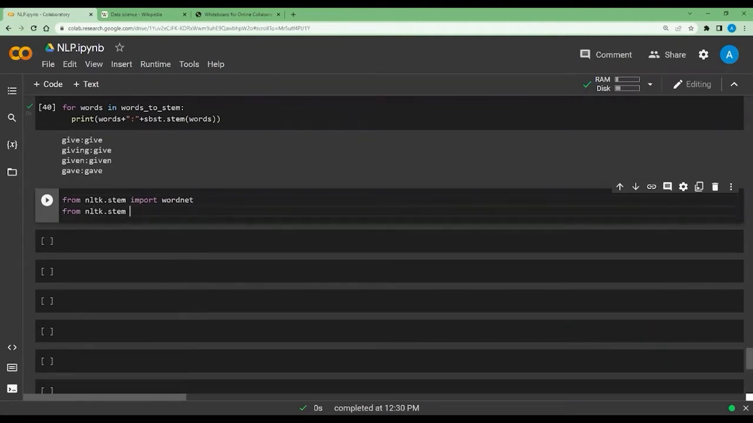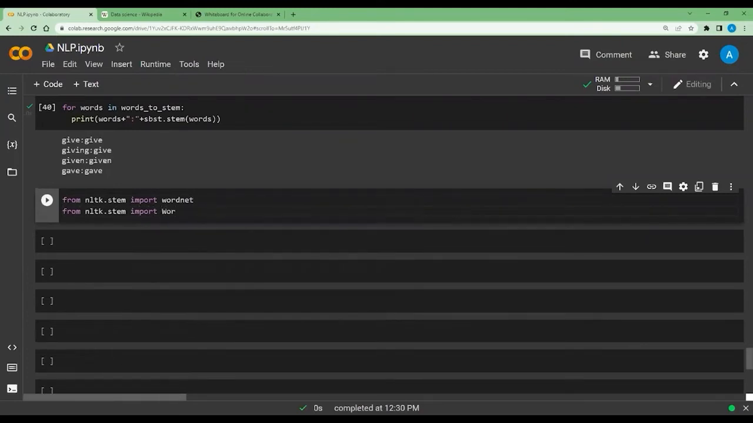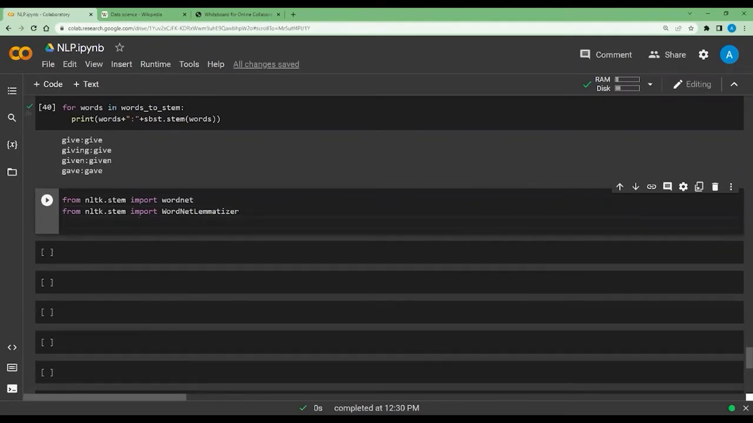nltk.stem I'll import WordNetLemmatizer. Yeah, that was correct. So that's correct. Cool.